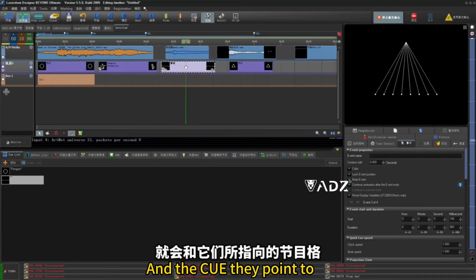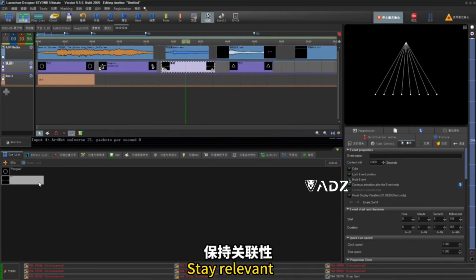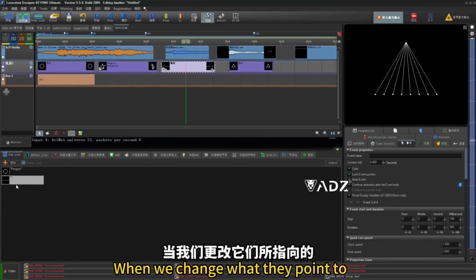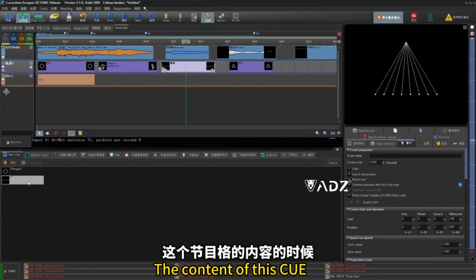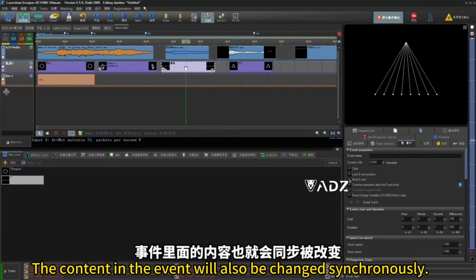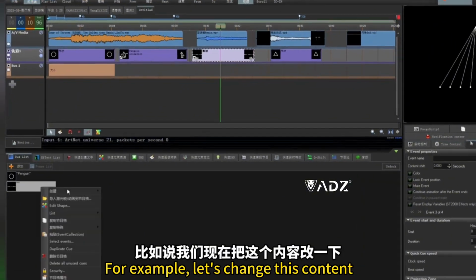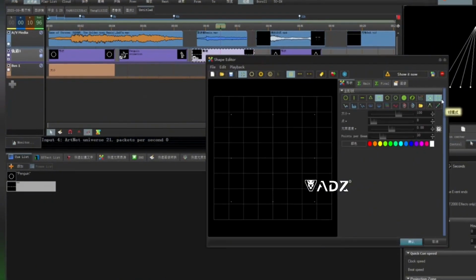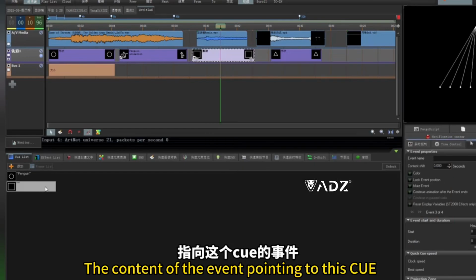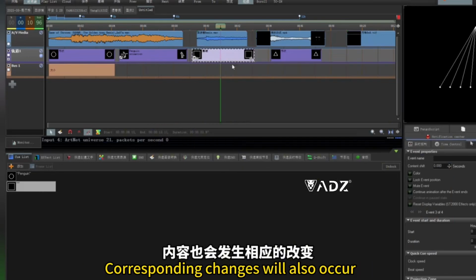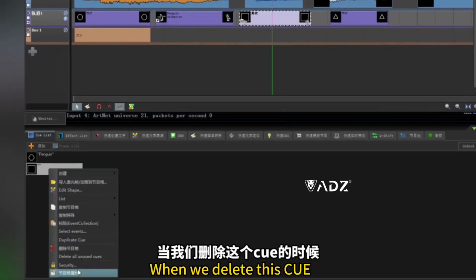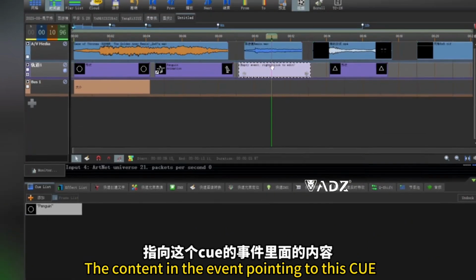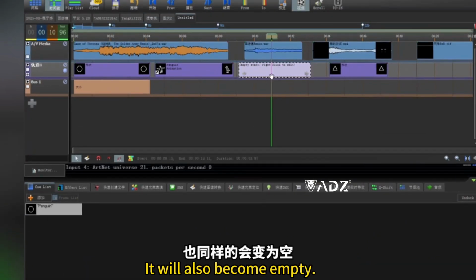And the queues they point to stay relevant. When we change the content of the queue they point to, the content in the event will also be changed synchronously. For example, let's change this content. We will find that the event pointing to this queue changes correspondingly. It also happens when we delete this queue: the content in the event pointing to this queue will also become empty.